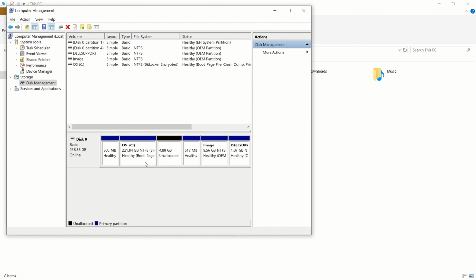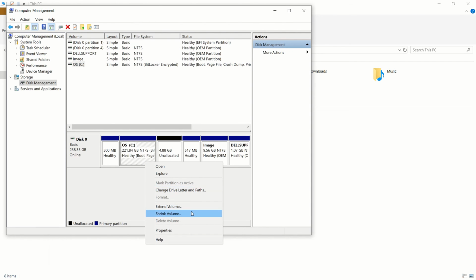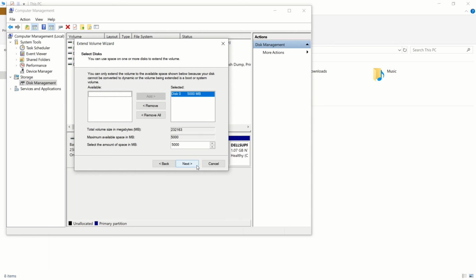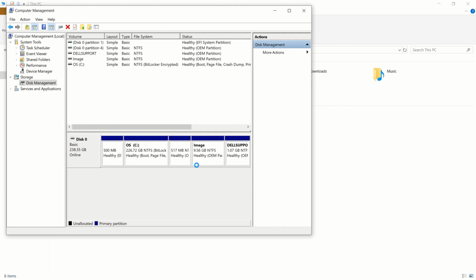Now I'll right click here because I want to merge this back into the other drive. At the first step we went to Shrink Volume. Now I'll go for Extend Volume, because I want to increase the volume of this. I'll click Next over here, and it's showing how much you want to extend, that's the 5000 which I had deleted. I'll go to Next and just finish it off.